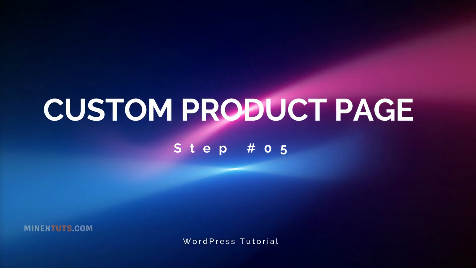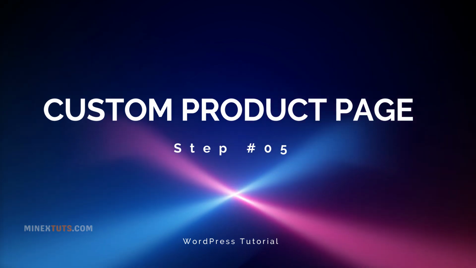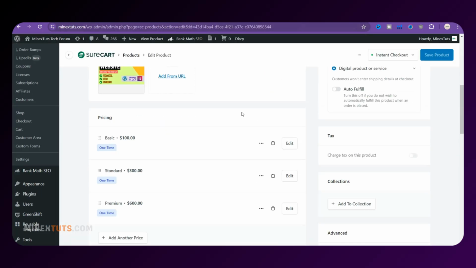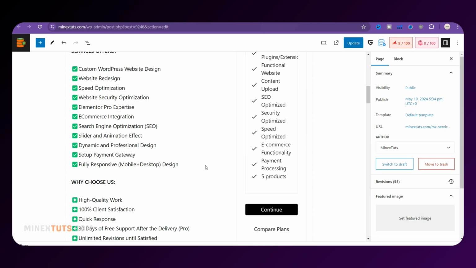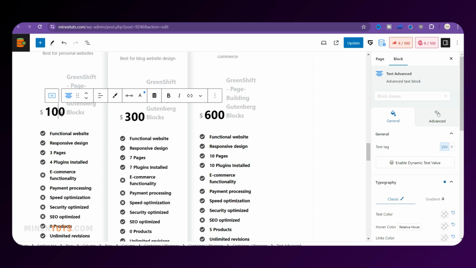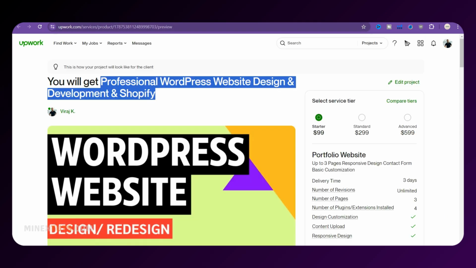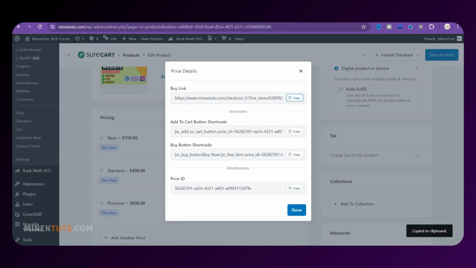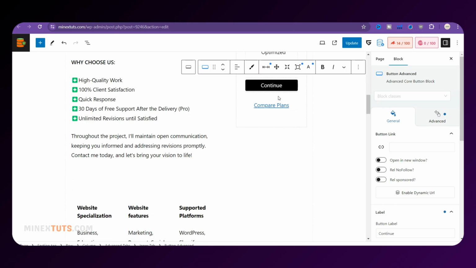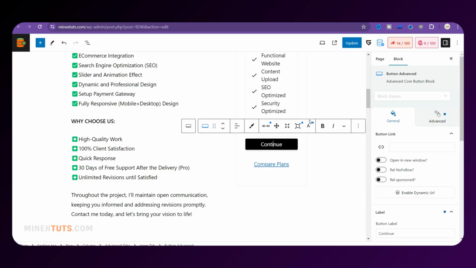Step number 5, create custom product pages. If you decide to create a custom product page and add a payment option on the customized page, SureCart gives you direct URLs for each variation, so you can add them separately on your customized product page. I already created a WordPress page for this service, so I am going to add a direct payment link for each of the plans, then buyers can purchase the service directly without going through the traditional add to cart and checkout method.